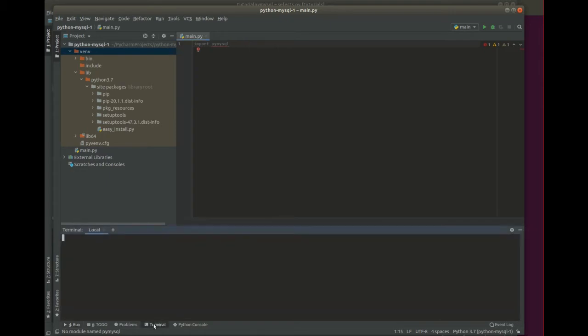So this means that this environment does not have this module. So you go to the terminal and install that module using pip. So for my case, I'm using pip3. Install PyMySQL. So if I press enter, it says it has installed.